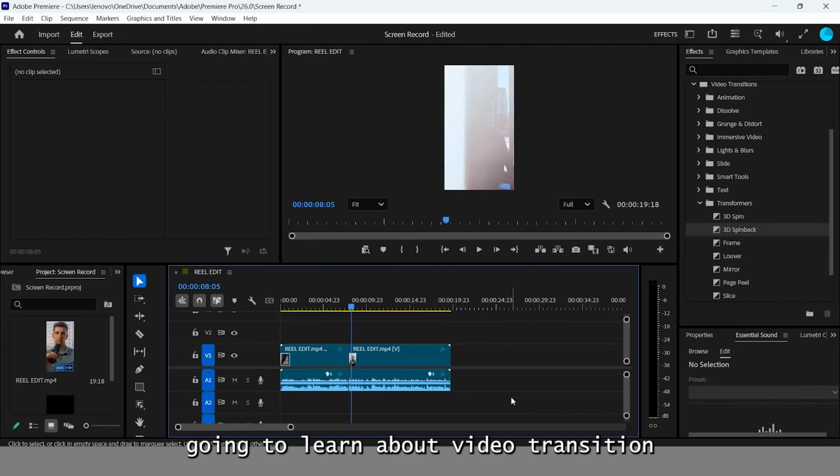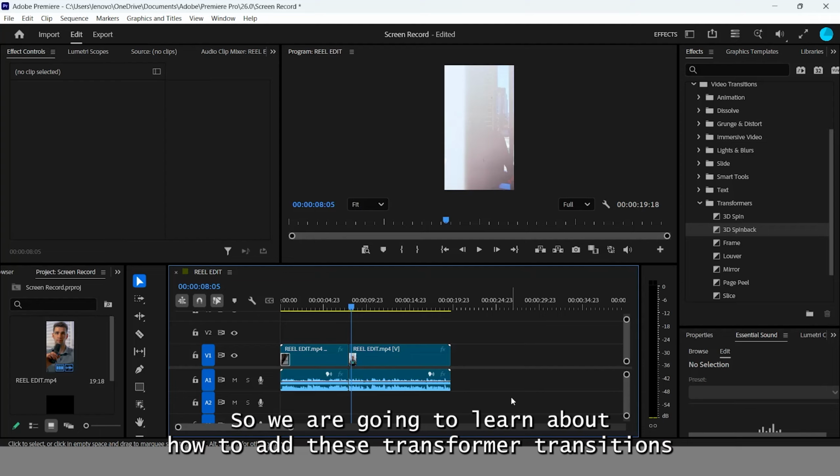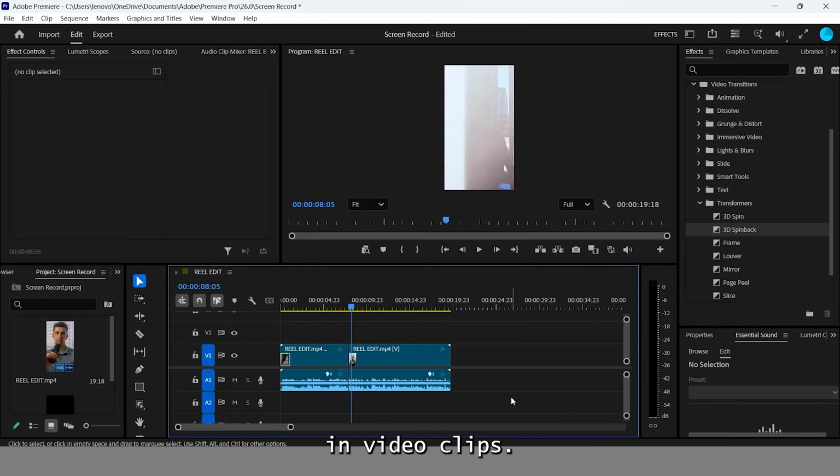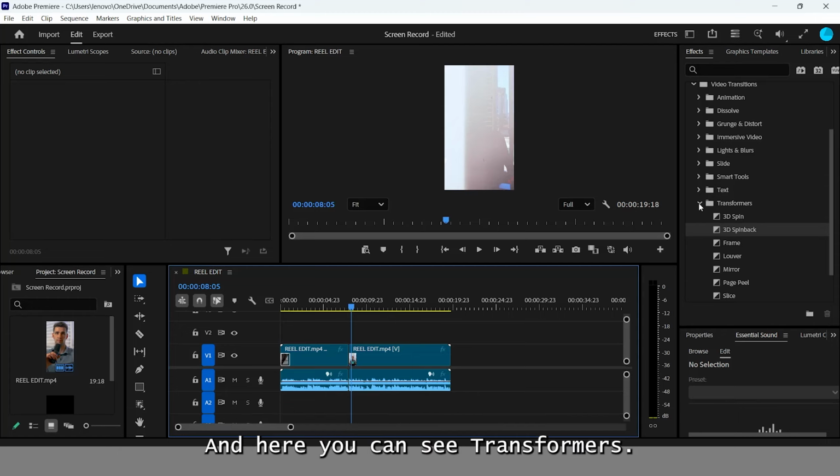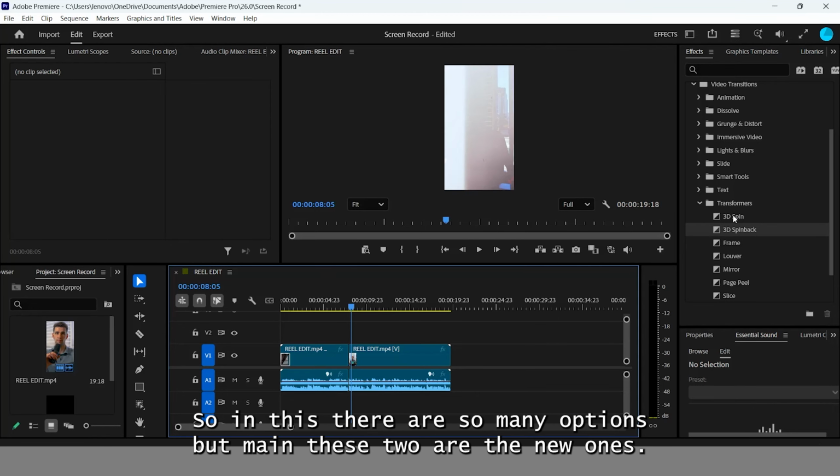So today we are going to learn about video transition, and in that transition there is one more transition which is transformer. So we are going to learn about how to add these transformer transitions in video clips. I have taken two clips, and as I said yesterday, go to FX panel, click into video transition, and here you can see transformers. So in this there are so many options, but these two are the new ones.